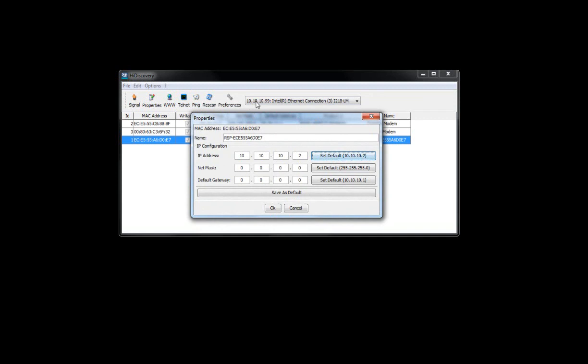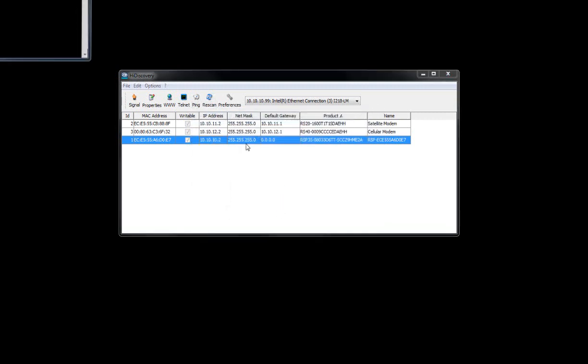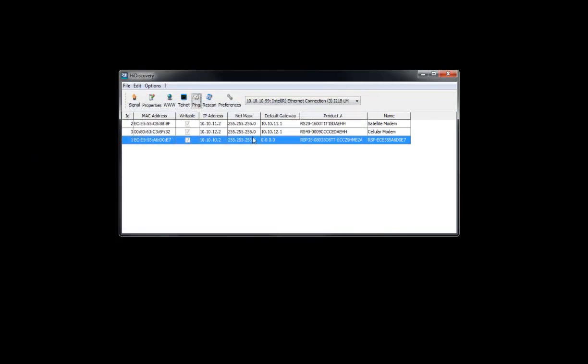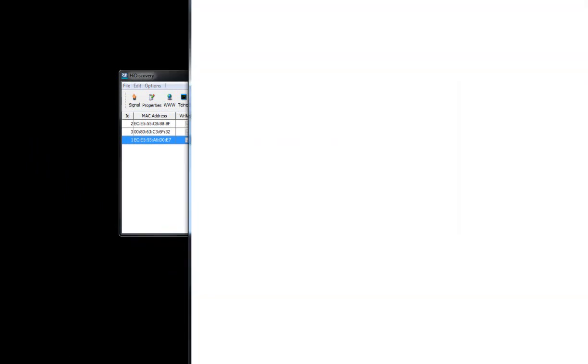In this case, I've already given my network interface card an IP address of 10.10.10.99, and I'm going to give the switch a .2 address. With this, I can ping it, which means that I can now also talk to it. So I'm going to open up a web browser.